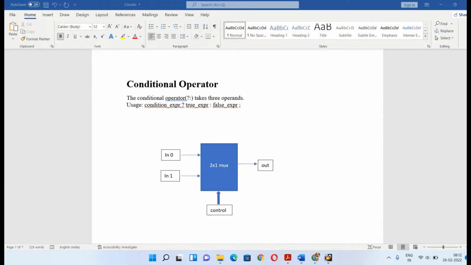Hello guys, today we're going to continue our topic on operators in Verilog. Today we will see what a conditional operator is, and we will perform one coding part as well.